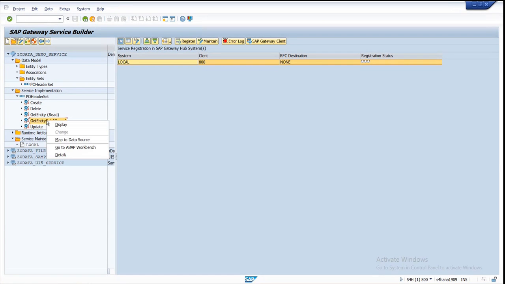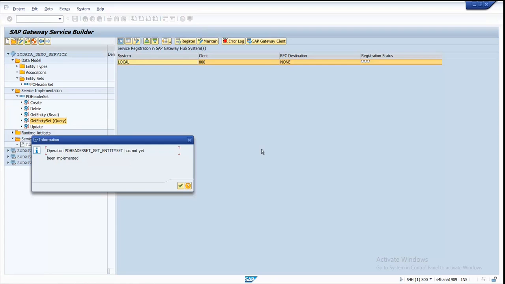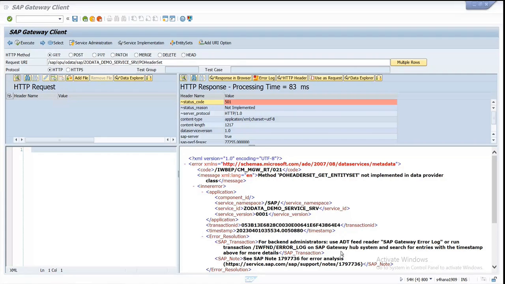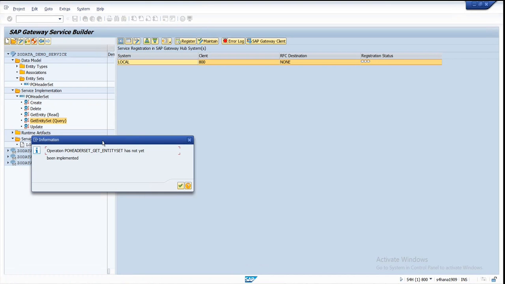Right-click on this get entity set and there is an option called go to ABAP workbench. Now when you click on go to ABAP workbench, it gives a basic confirmation that the operation PO header set get entity set has not yet been implemented. Because of that we were getting the 501 error, right? That the particular method is not implemented in the DPC class. So now we will go back to the ABAP workbench and implement this.